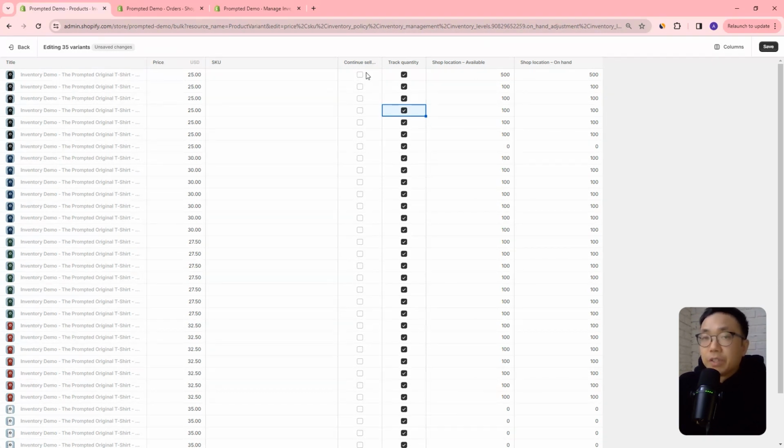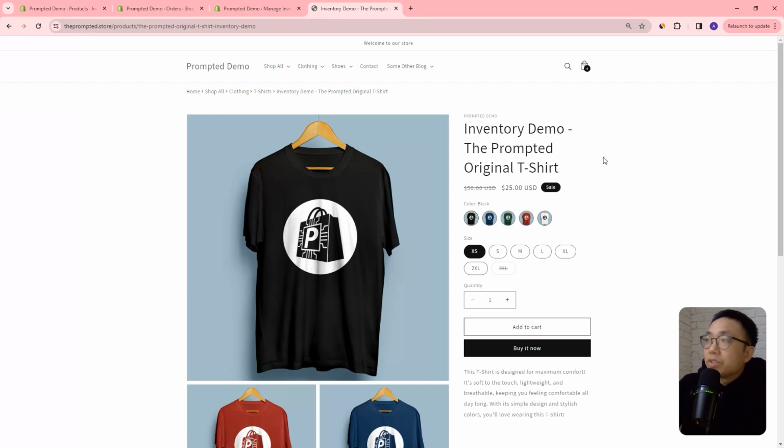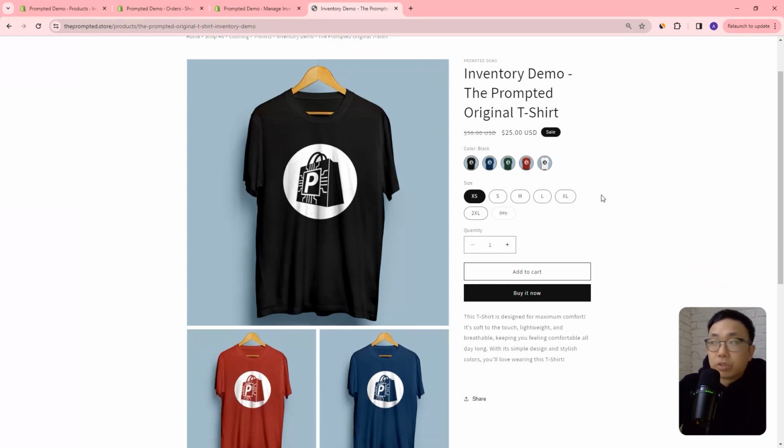So the use of this feature does depend on how you like your store to operate, but how it works is if you run out of stock normally, then your store will show out of stock. So let's look at an example. So this is the product that we were just looking at. And you can see here when the product is out of stock, you can't actually buy it. It's sold out. So this is the black 3XL shirt.